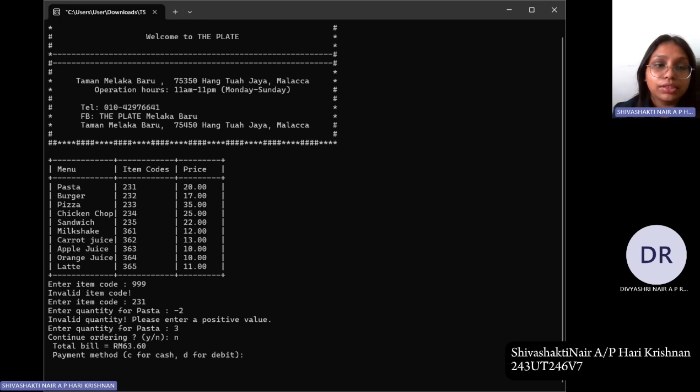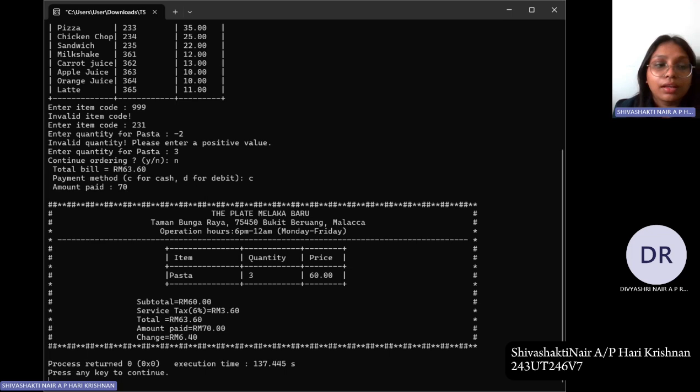If the customer chooses cash by entering C, the program prompts them to input the amount they are paying. For instance, if the customer pays 70 ringgit, the program calculates the change as 6 ringgit 40 cent by subtracting the total bill from the amount paid. This calculation ensures precision and the change is displayed to the customer for transparency.